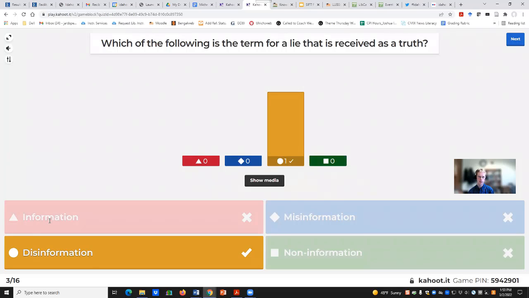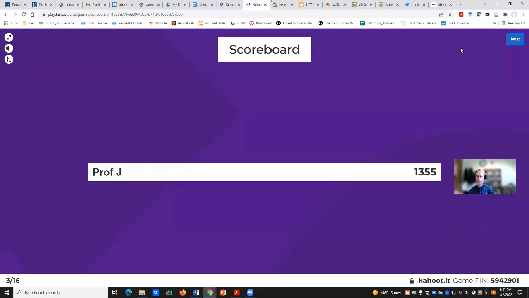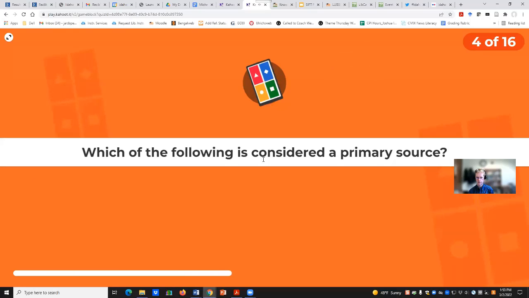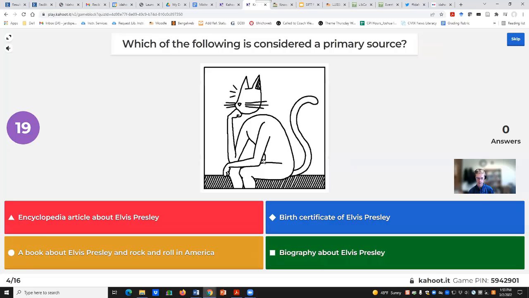Anyway, information is true to both parties, the sender and the receiver. Misinformation is true to the sender, false to the receiver. It's usually unintentional and not malicious, whereas disinformation is. Non-information is false to both the sender and the receiver. So that's like humor and comedy, right? Okay, so keep going.